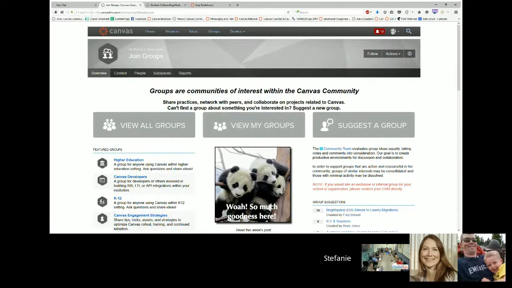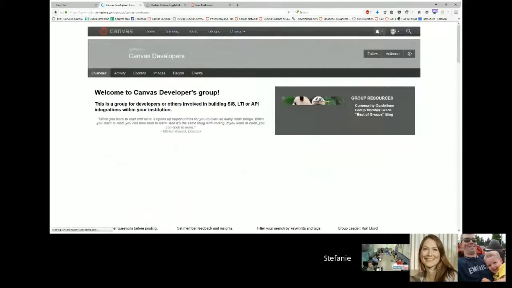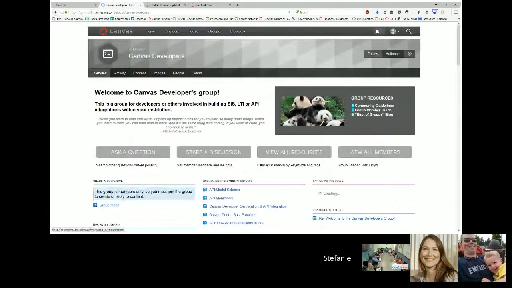But to do one, let's take a look at this one. This is the Canvas developers. I'm about to join this one right here. And to do that, you just click on that group space. And then here in the upper right, there's a drop down for actions.